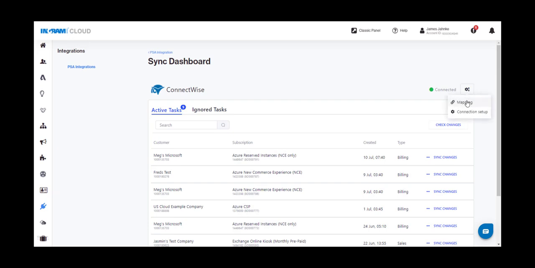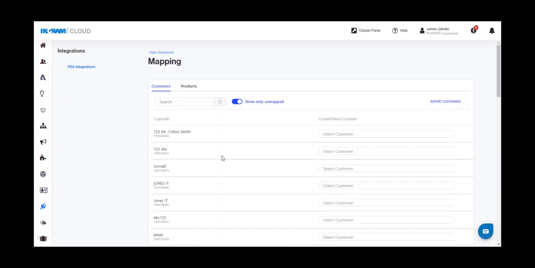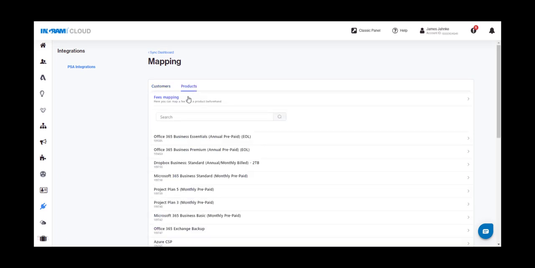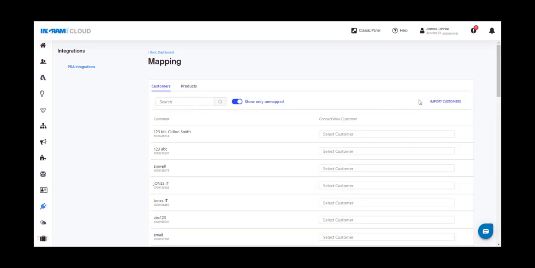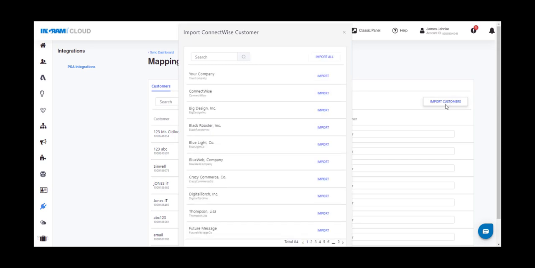Beyond that, you can also go into the mapping screen here, and you have your customers list. You also have the ability, which we recently added, to go ahead and map all of your products and unmap any products that may be incorrectly mapped as well on this mapping screen. Additionally, you have the ability to import customers from your ConnectWise environment and have that customer account created on the Cloud Marketplace, utilizing the information that you've already set up and created inside your ConnectWise environment.